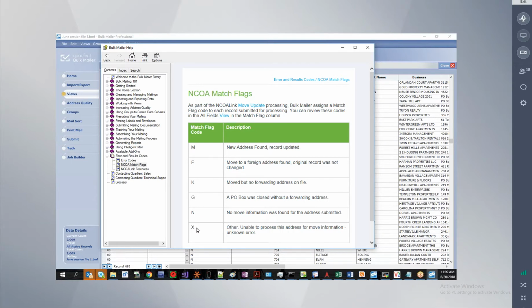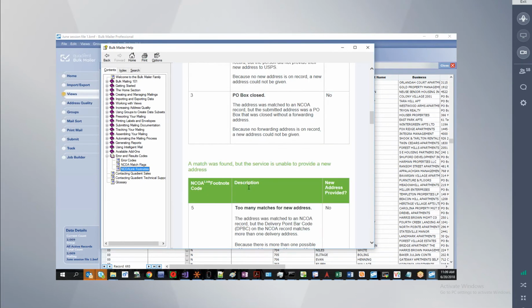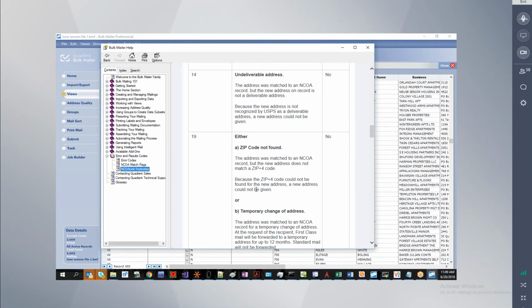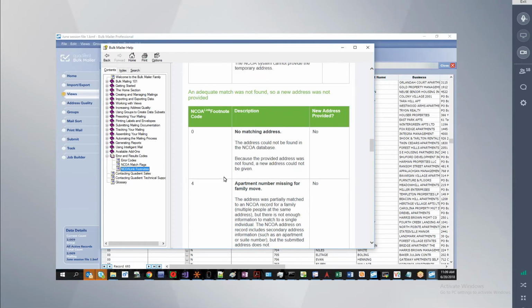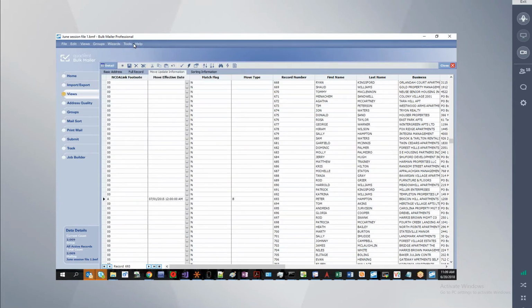The X ones are sometimes a bit unclear, and that's where looking at the footnote can give you more information. So if you get a match flag of X, it'll have a footnote, and sometimes you'll be able to figure out what's going on by looking at this additional footnote field. So again, that was through the help button.